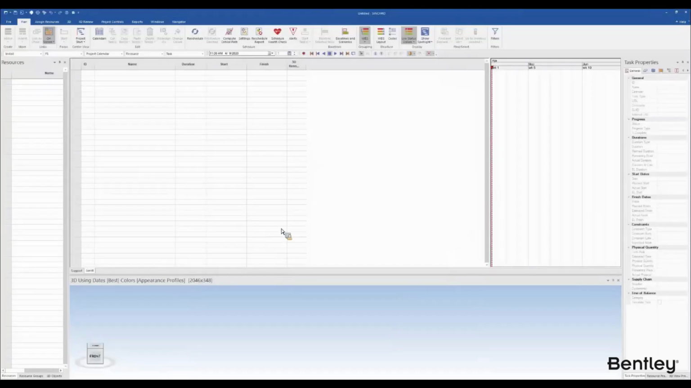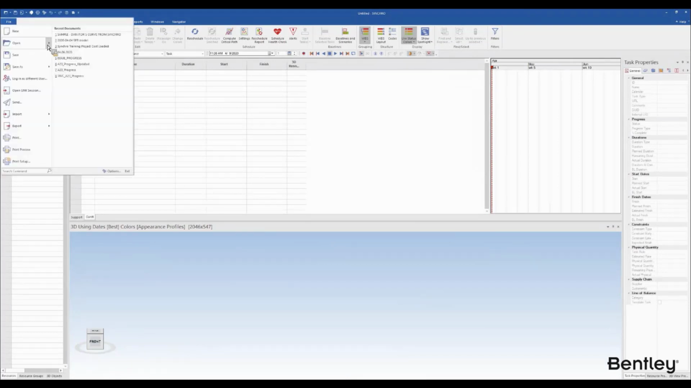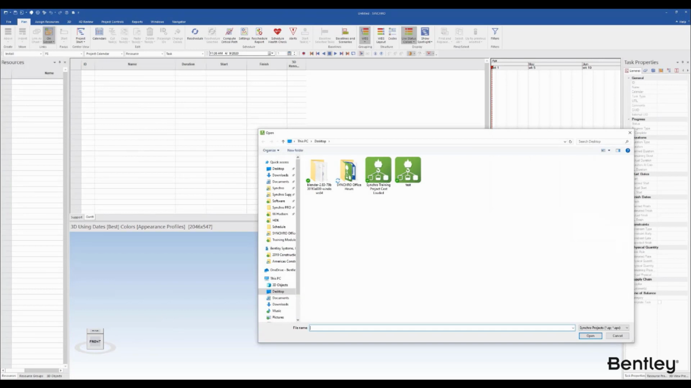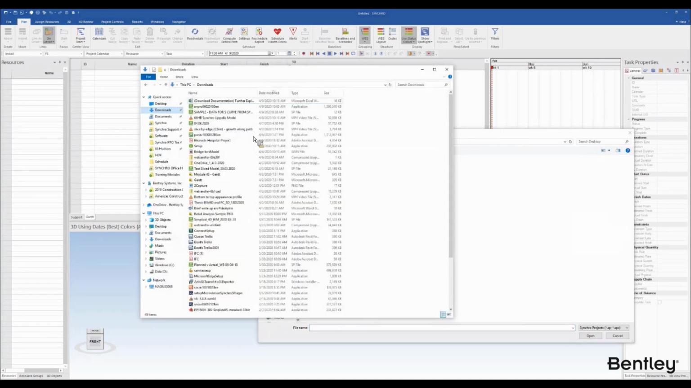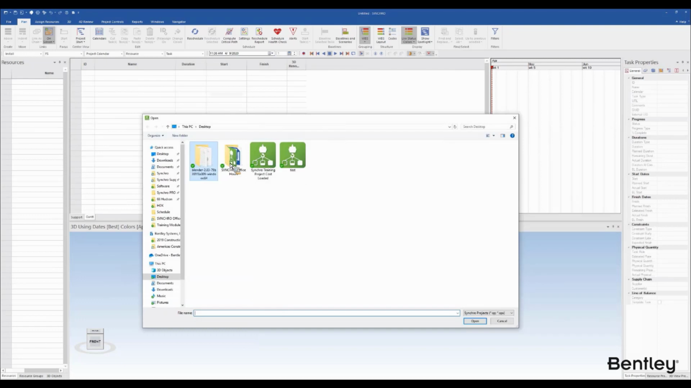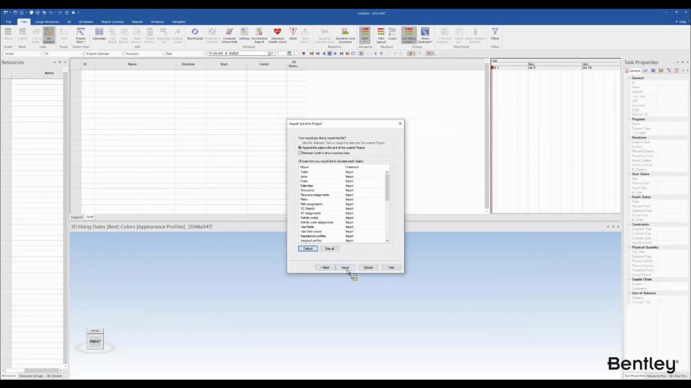Right, we go back to SYNCHRO. I'm assuming you are all familiar, to some degree, with SYNCHRO. So I'm going to import this file as a SYNCHRO project file. When we export from Navisworks, it exports an SPX file type, SYNCHRO project export file. So we can import that from here. I'll keep all the settings at default for now.